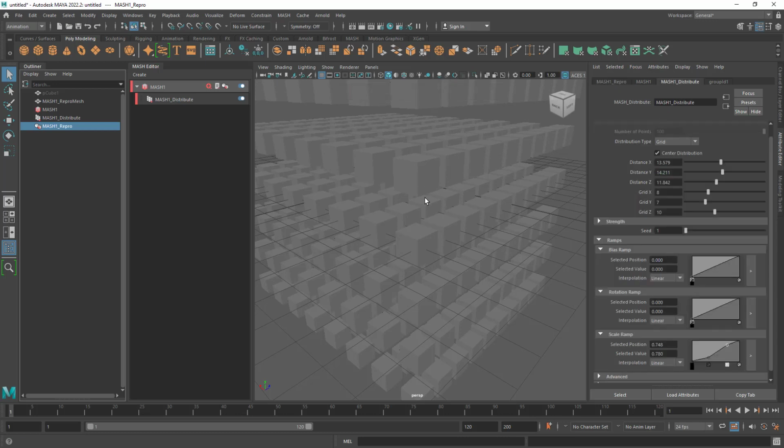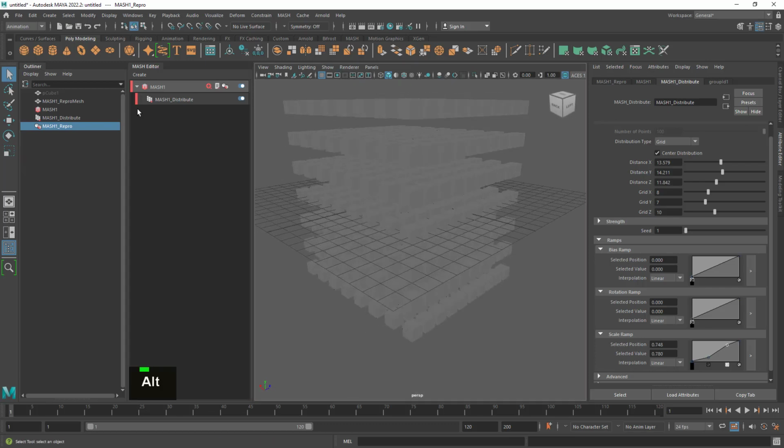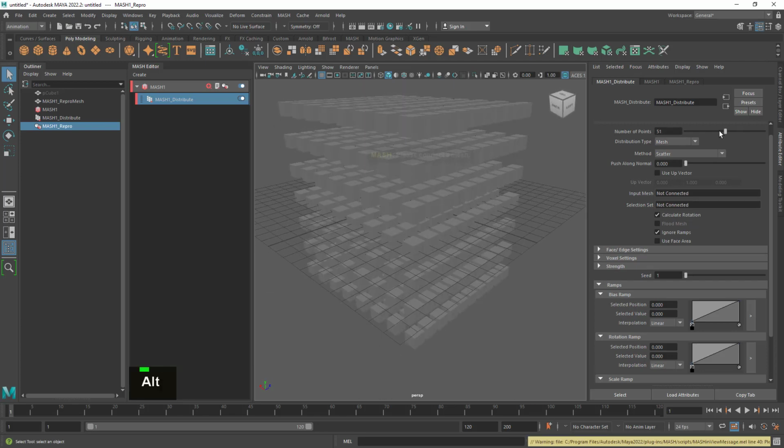Okay, so try to think about that. I usually work with the mesh type, not instancer. Instead of grid, you can also use, for example, mesh. If you change to mesh, you'll see that things are not going to change too much.